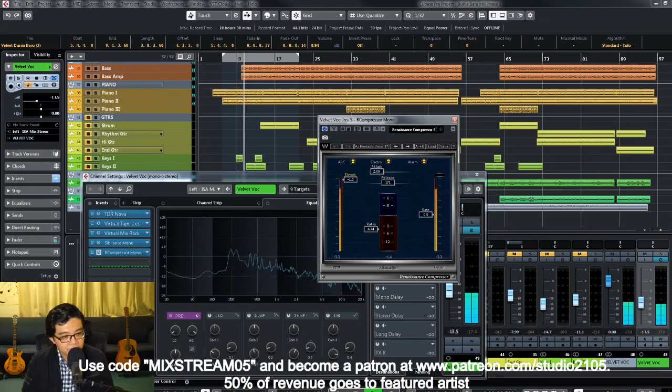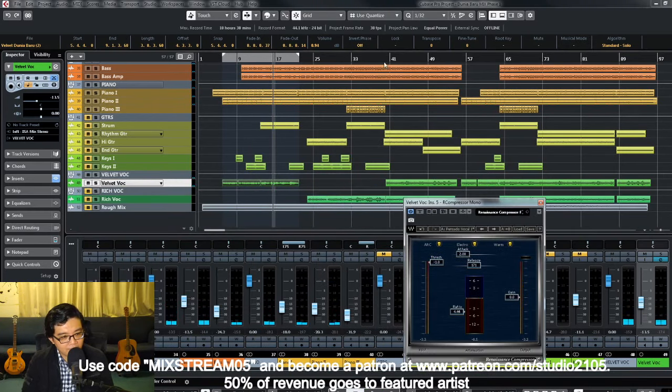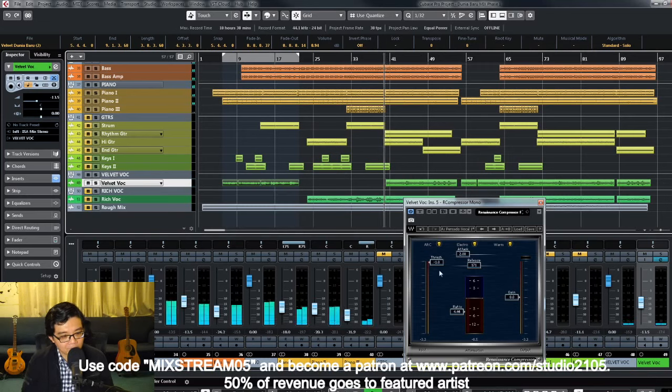Hitam putih awan biru ketawa sendiri tangis sentuh tenang saja. Let's go to the chorus, because I want to hear how it reacts on the louder parts.